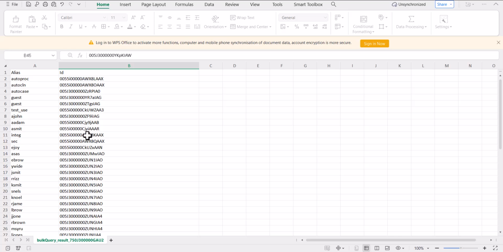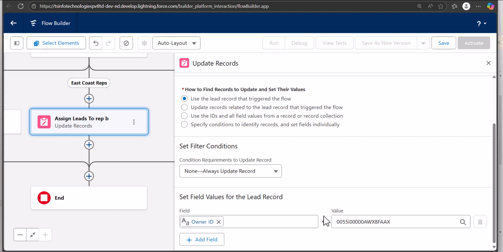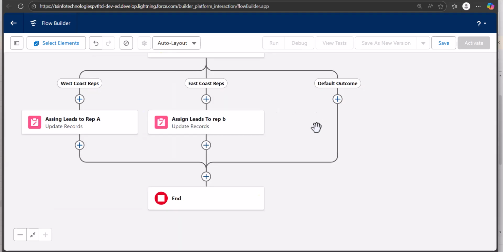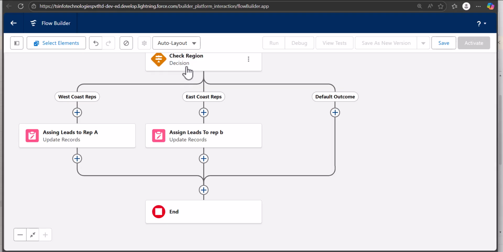So the next ID I will get it. Here again I will copy the user ID, and here I have pasted the ID in the mapping fields. So with this we have completed the flow. Now according to the trigger condition, when a lead is created, this flow will trigger, and then using the decision element it will check if the states are from the West Coast, that is Florida, Texas, or California, then it will be assigned to user A. And in the same way, if the states are New York or Washington, then it will be assigned to user B.